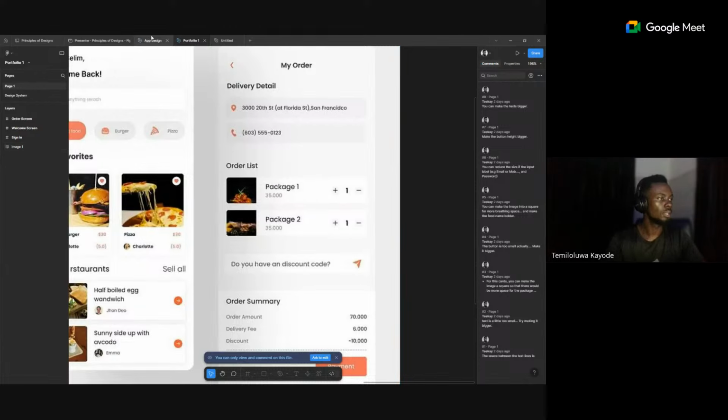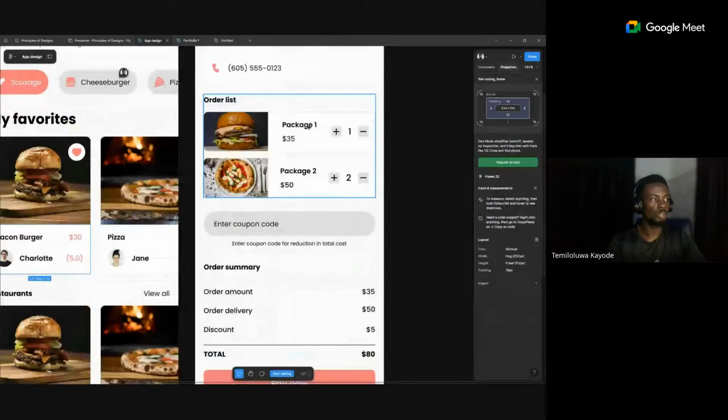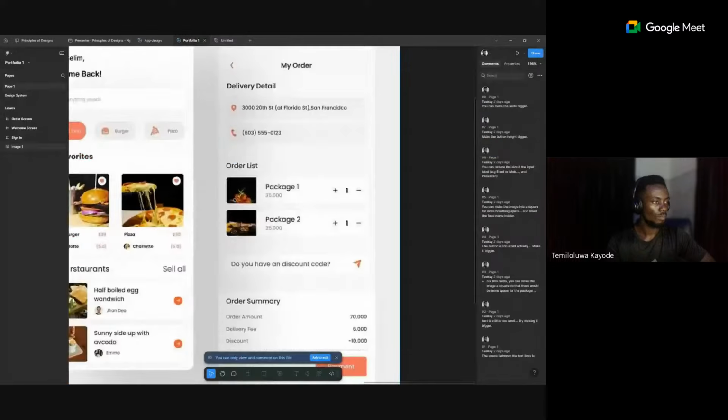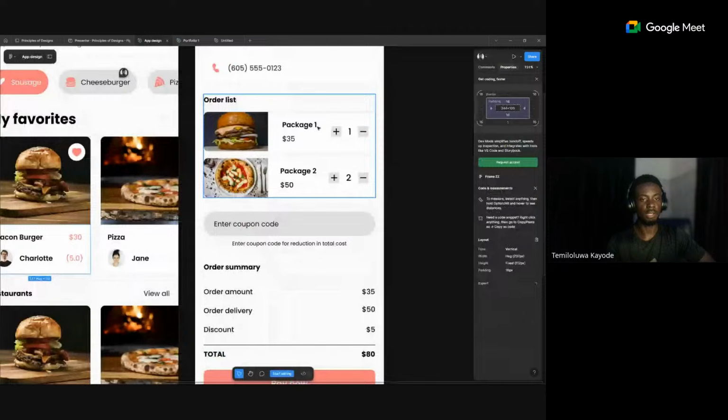If you change this package 1 into fried rice and chicken, let me take it back to this. If this is anything longer than package 1, this card already starts breaking because everything is going to be too long. Just fried rice and chicken is going to kill this card. But if you can, I don't know if I mentioned it to you, take this and make it a square, like this one here. Now you have more room in case the name of the item is longer than package 1, package 2.